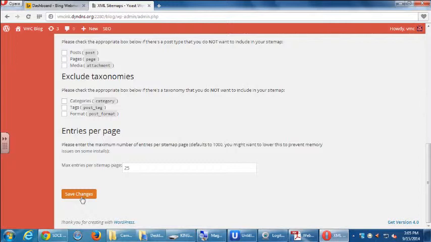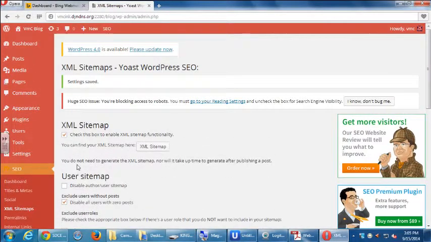What is the checking on the user sign in? Check it or not? Disable auto user sign in? You want to check it on. Check it on. Okay. Save changes.